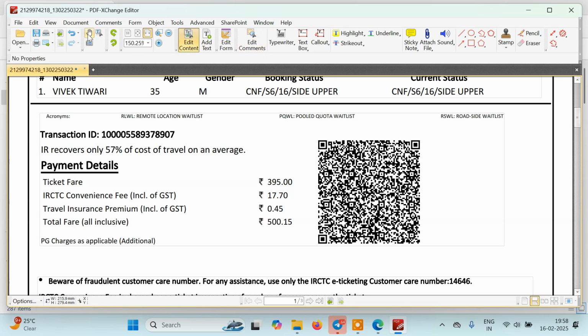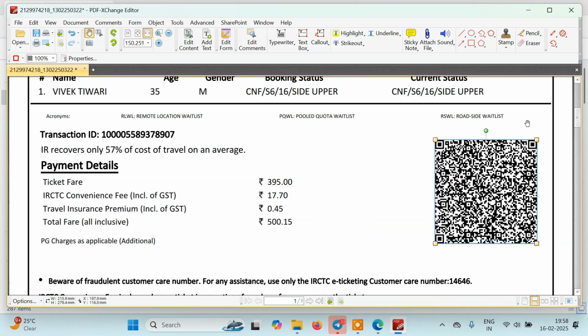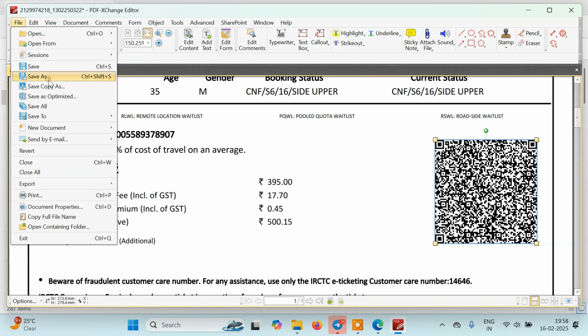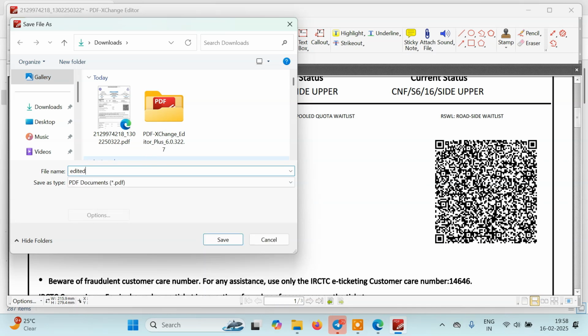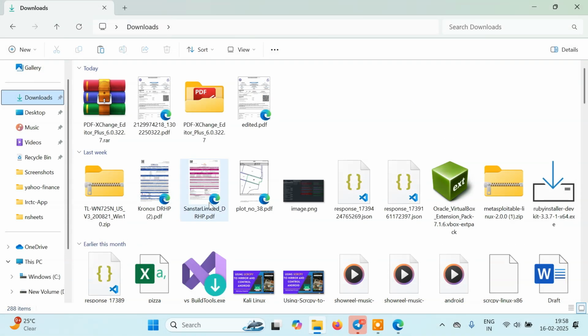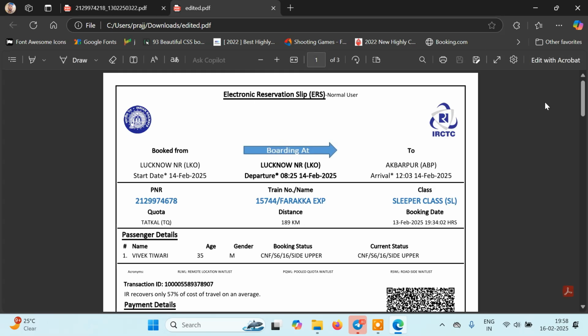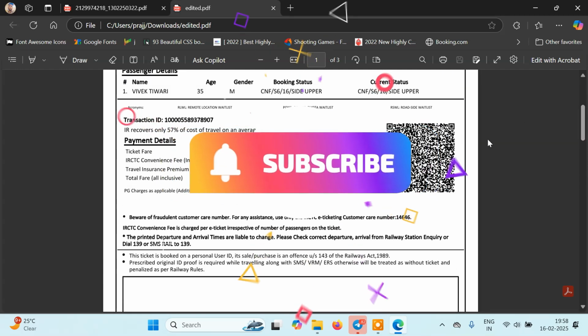Now again go to this hand button and you can move this QR to the original place where it was. Once you are satisfied with all the changes, you can just go to file and click on save as. Edited. Okay, and we are done. Everything is done. Now if you open it and scan the QR code, you'll get the new text that we have written. So this is how you can change the text and everything inside the QR code, whatever you want.